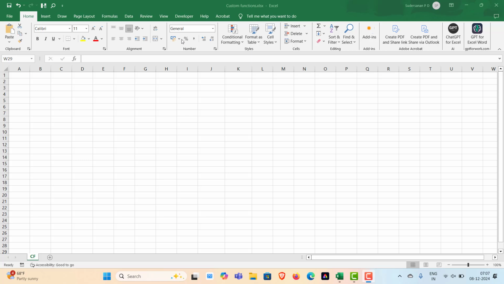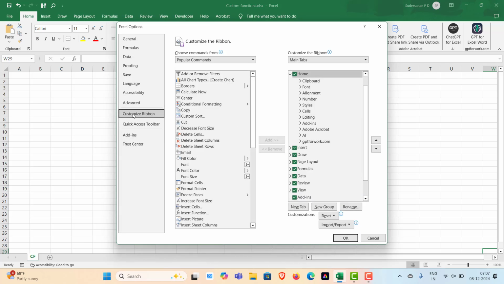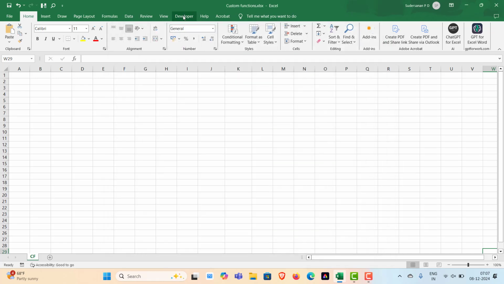If you are not able to see the Developer tab, right click on the ribbon bar and go to Customize Ribbon. There, in the left panel, you select Customize Ribbon. Then on the right panel, you can enable this Developer tab. In my case, I have already enabled it, so you can see the tick mark here. After enabling this, you can click OK. So that will give the Developer tab in your main menu.